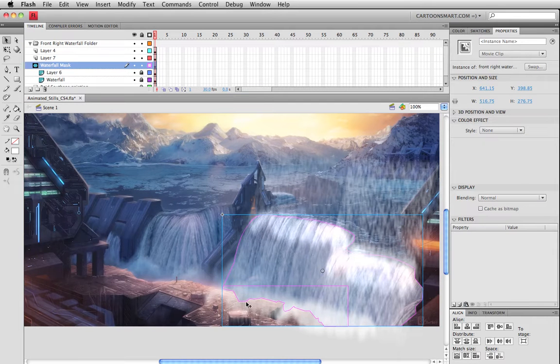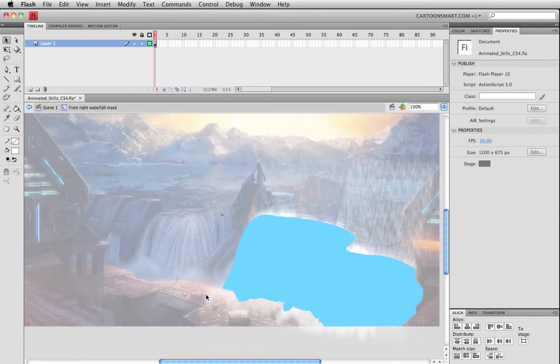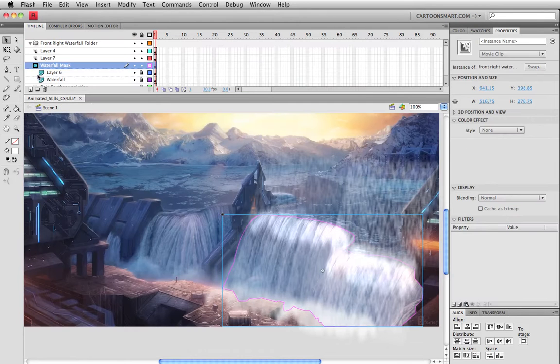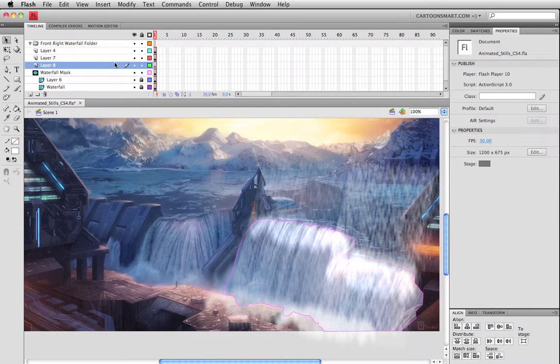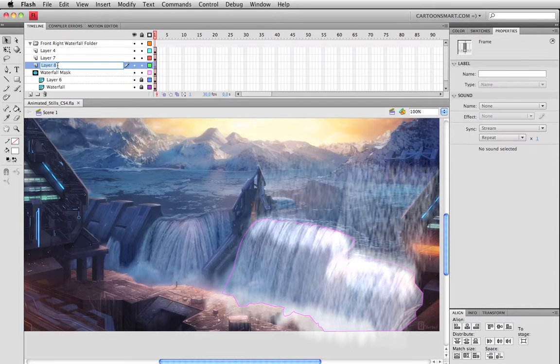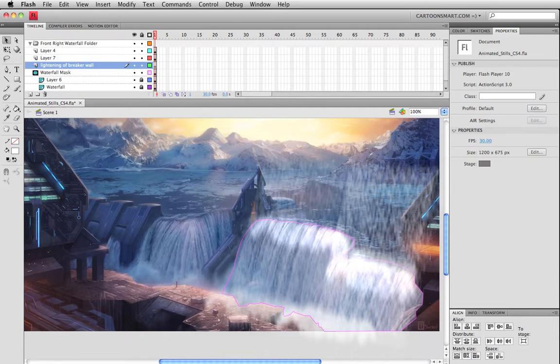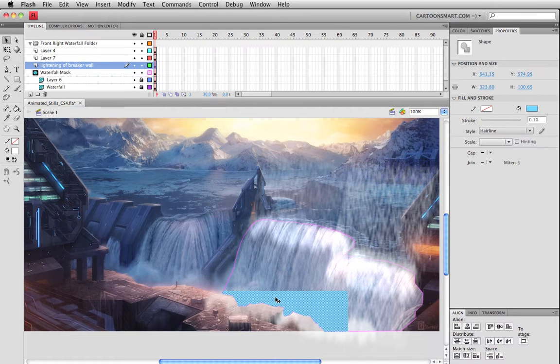Oops, you know what? See this line that's going through it? That's actually because I left it selected, and that can cause more problems than you would think. And now what I'm going to do is, let's call this layer lightening of breaker wall. And I'm just going to paste this down here. I'm going to try to get it right over top of what I had before.